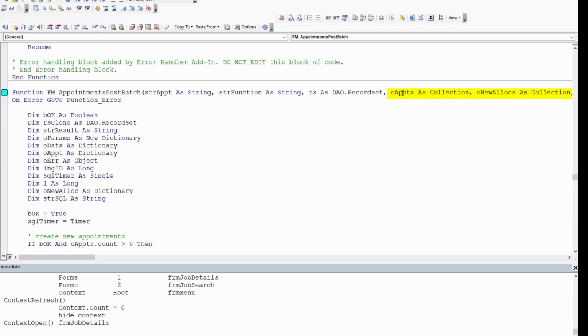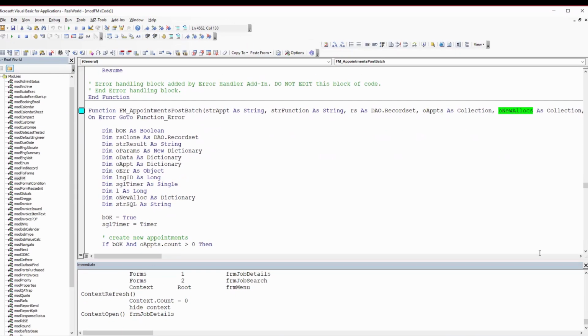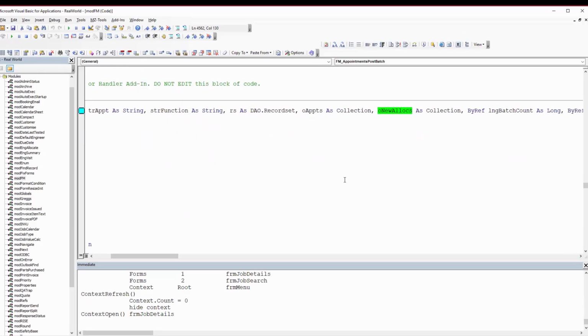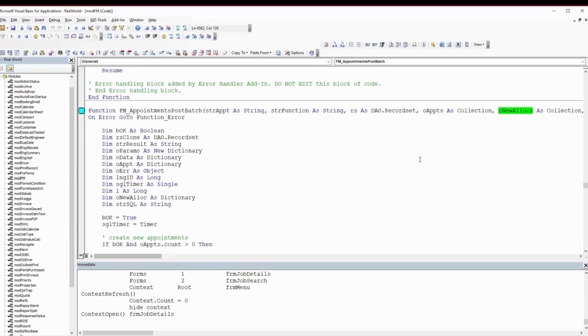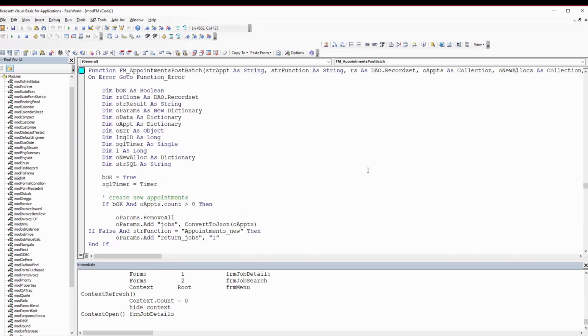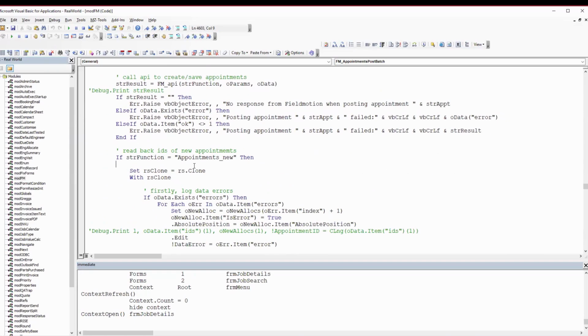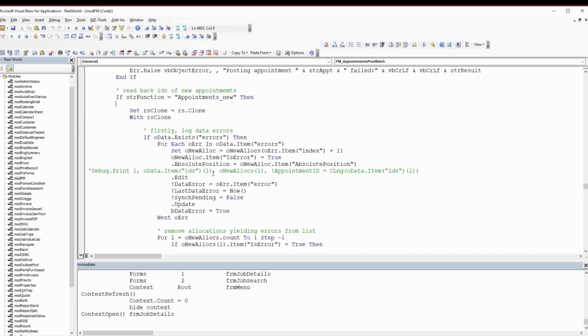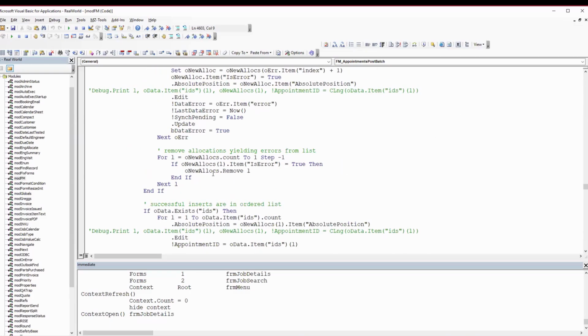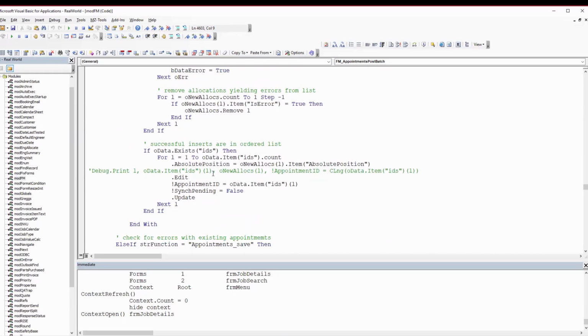And what I've got is a collection of appointments and a collection of new appointments that I want to send up. So what I've created here is an object which is a collection of records, one per appointment, that are either existing appointments I want to update or new appointments that I want to create. And then I call my API function. I call the appropriate function, whether it's either appointments new or appointments save, which are the two functions to save existing appointments if I'm updating, or create new appointments if I'm creating them.